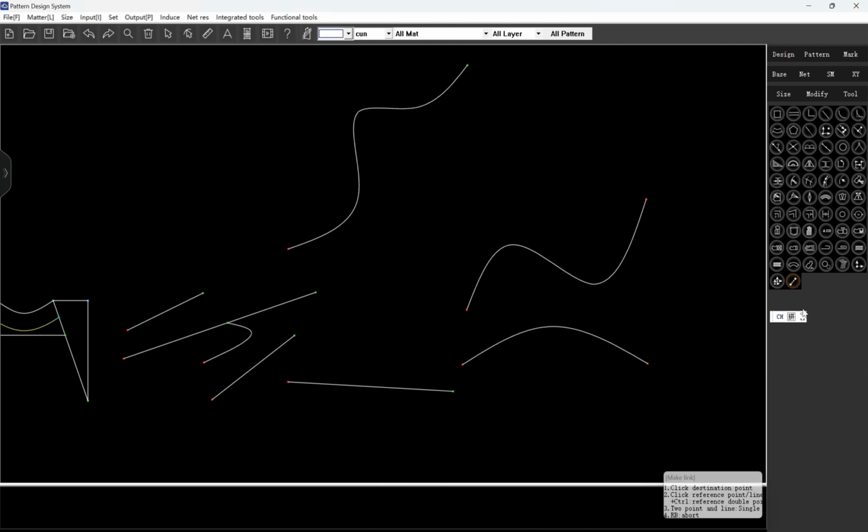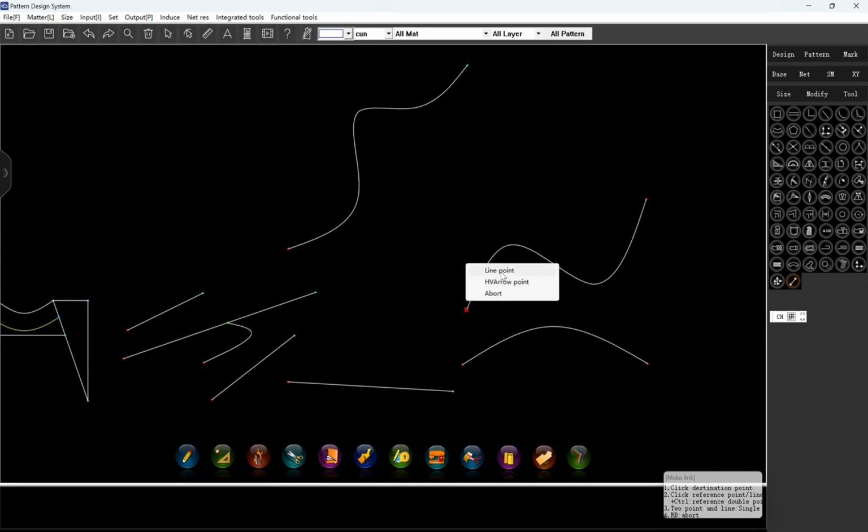Or you can use this tool, make link. You can make the red point link to this point. Now you can link this red point. Click this tool, left click this point, and left click this point. It means this point is linked to this point. You can choose the three-way or the two-way linkage. You can choose the line point or arrow point, HV, horizontal and vertical arrow point.